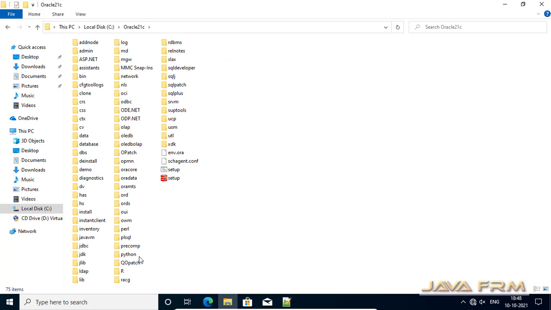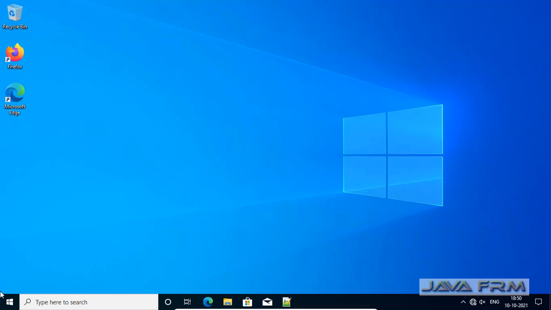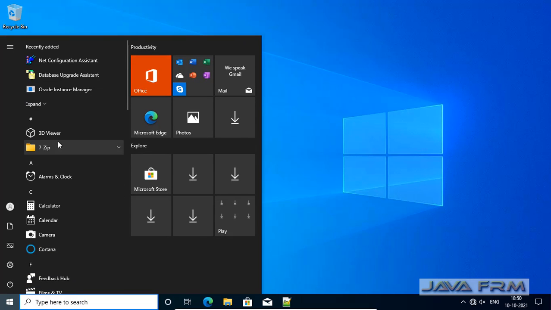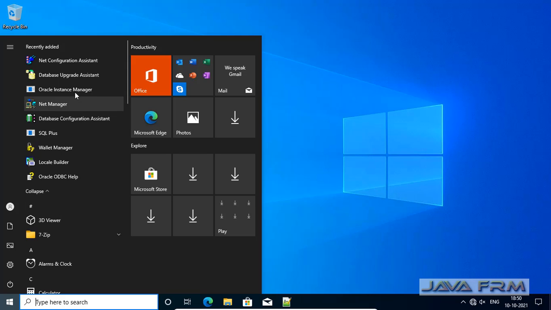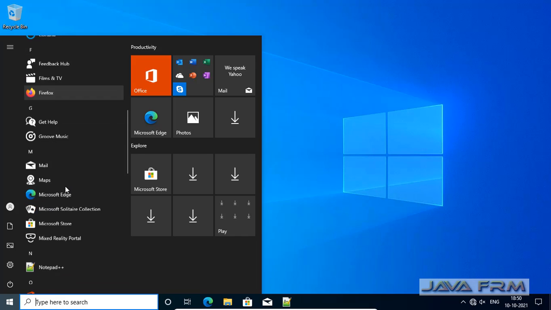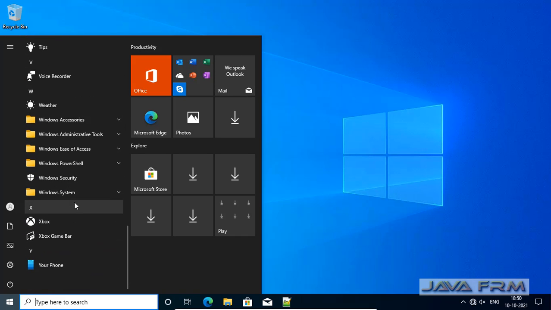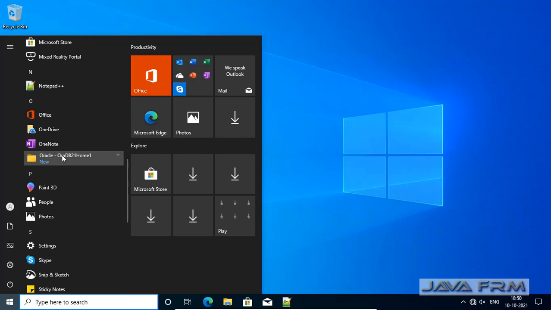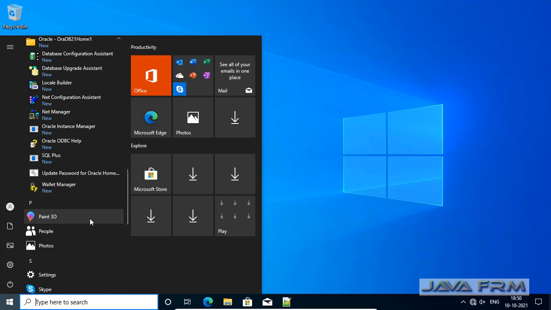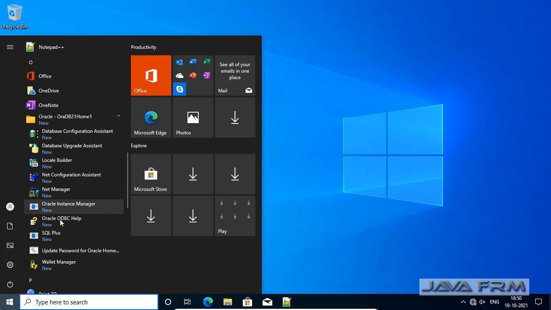So let us come to the Oracle 21C home directory. This is the directory structure for Oracle 21C home. Okay, now next, in the startup menu you can see a lot of programs got created. Yes, you can see, a lot of programs are installed.